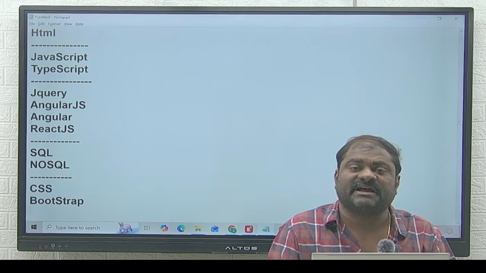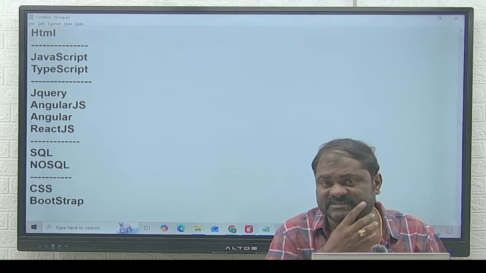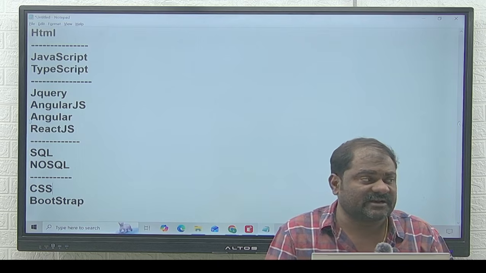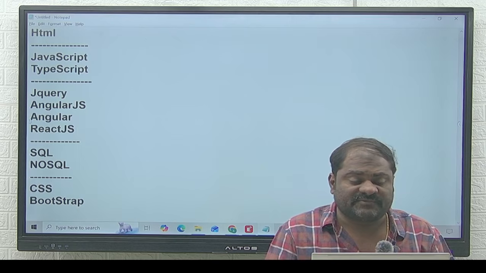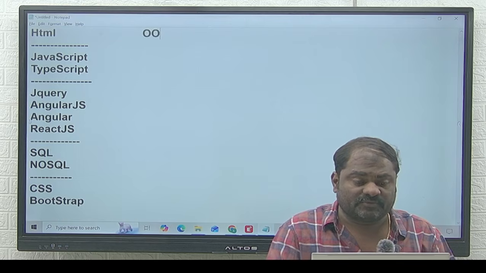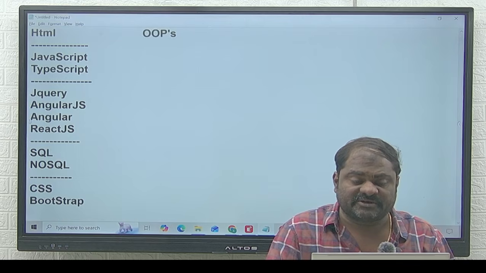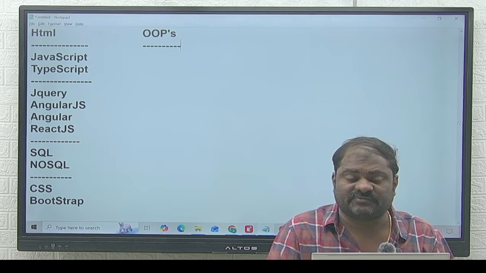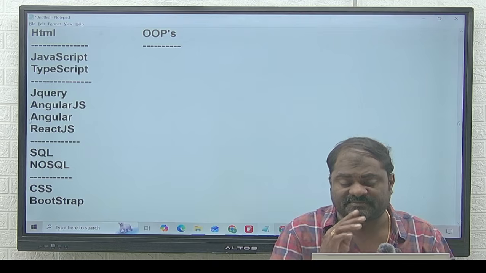If you want to apply any advanced styles, responsive web pages or rich design, then you have to learn what? Bootstrap. And after that, you must have the knowledge of what? OOPS. OOPS is very important. Object-oriented principles. Without the knowledge of OOPS, you cannot start your career as a full stack developer.